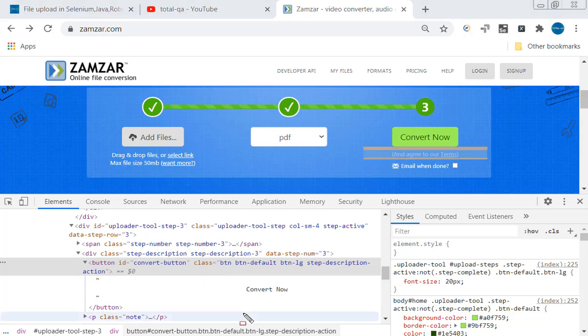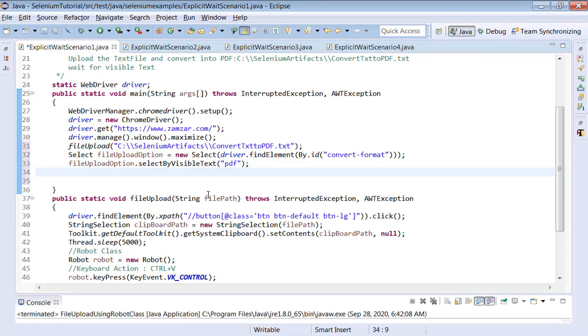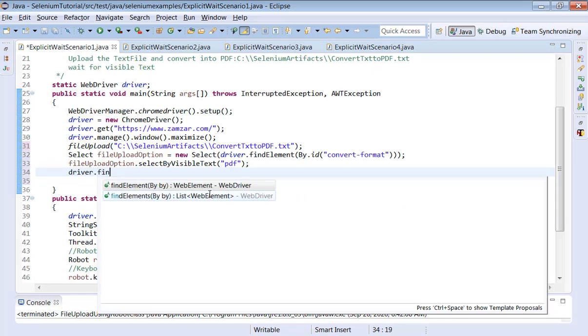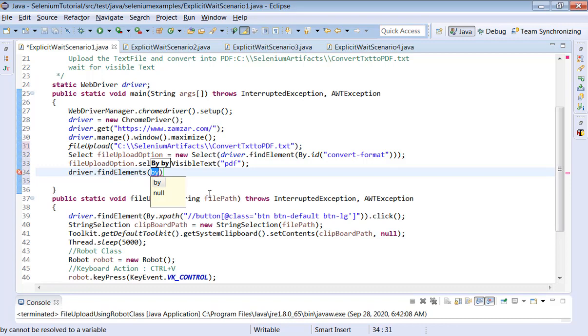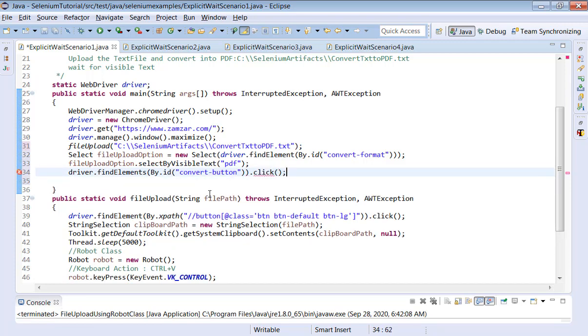So let's take this information also now. Copy this ID. Then go back to Eclipse. Write down the line of statement as driver.findElement(By.id). Then click on the button. So this will help us to upload the file. So once we do this, find element, then you click on the button.